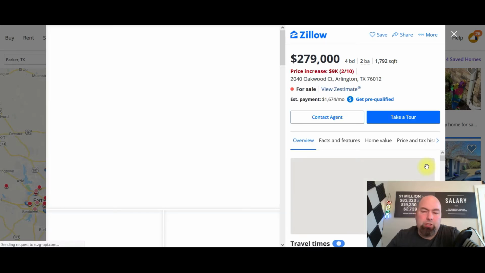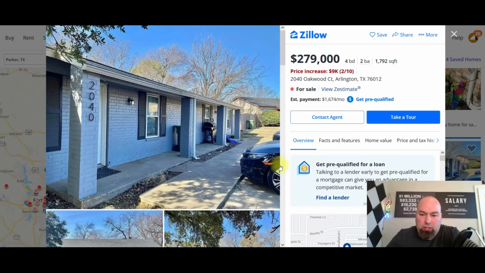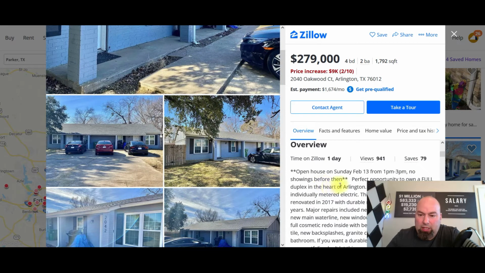And the very first thing you do when you click on it is you scroll down and make sure it is a duplex. A full duplex. You see that? This is a good agent. They even get out there and tell you.